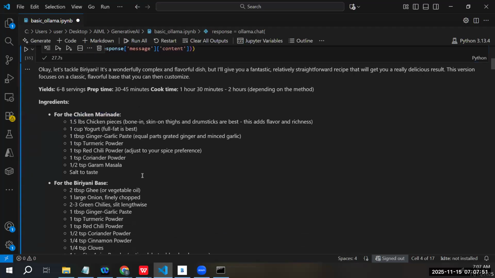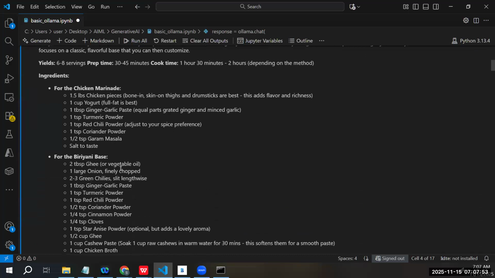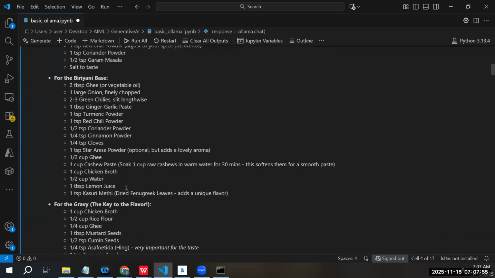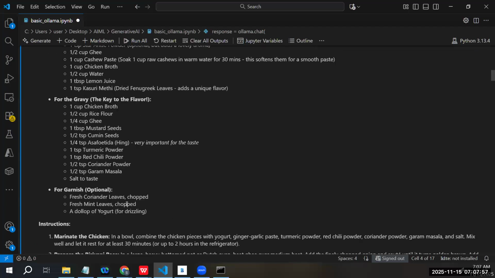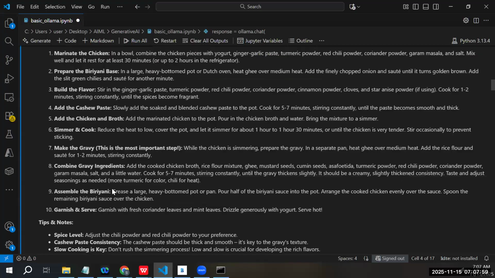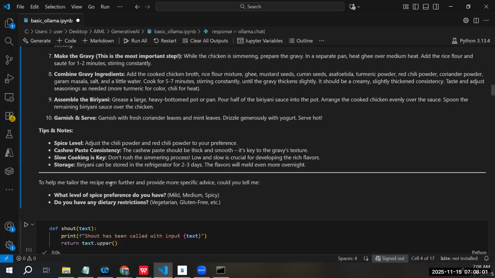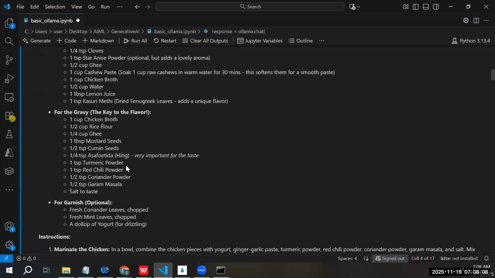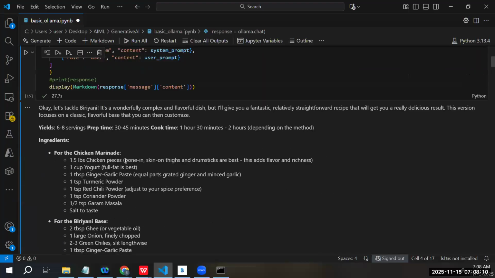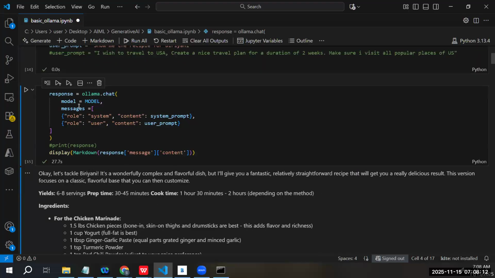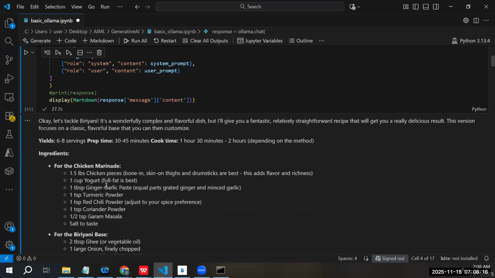And it is giving all details like what are the ingredients, the biryani base, the gravy, the garnish, the instructions, and all that stuff. So we spent around 10 minutes from the time we understood, and we are able to see that it is able to invoke the model using code, and I'm able to create a very nice output.